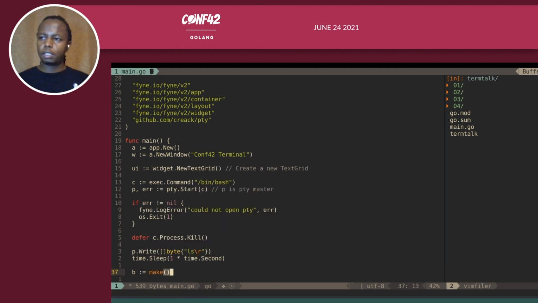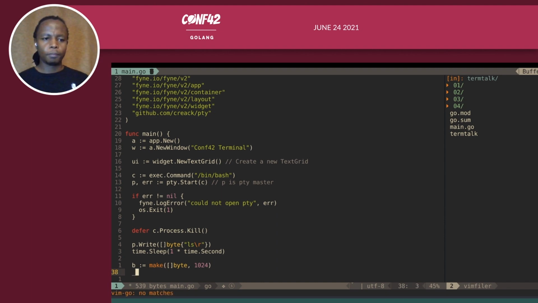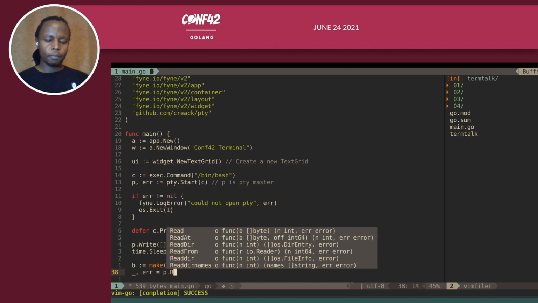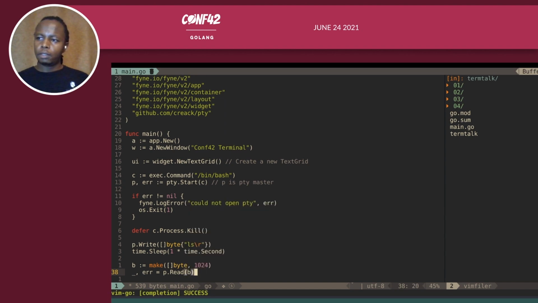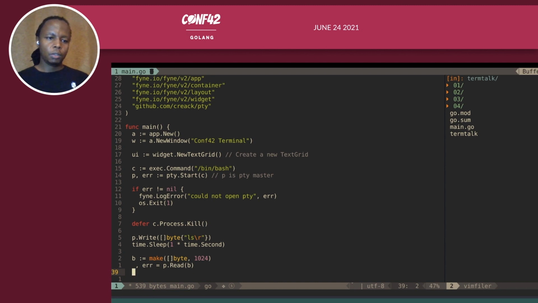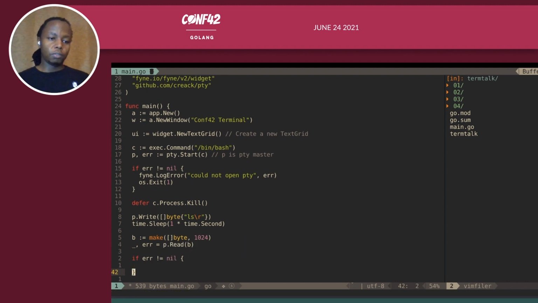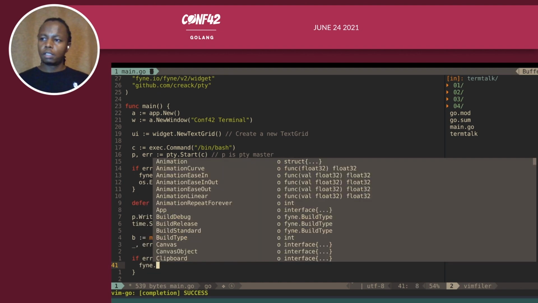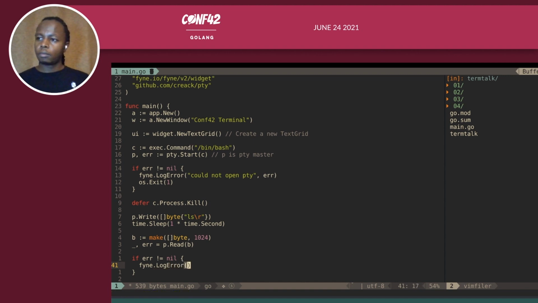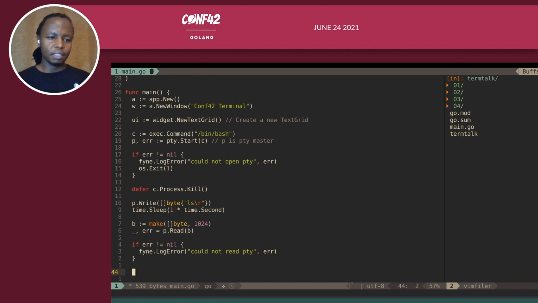So we do that, create a slice of bytes. That's it. We create a slice of bytes. We read from the PTY master into this slice of bytes and check if there's an error. If we do have an error, we just mention that we can't read from the TTY. And yeah, last thing we want to do is here.